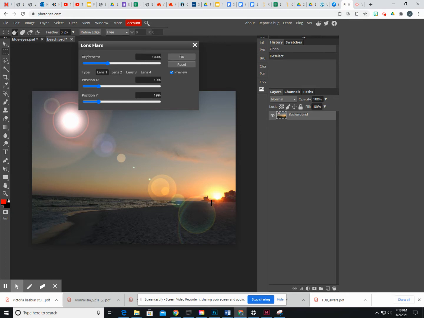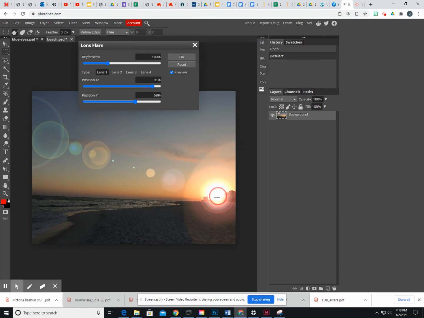Let's first move this on top of the sun. There we go. I just clicked and dragged that bottom circular shape onto the sun. Lens 1, it kind of looks like planets to me. It might be just a little too much. Lens 2 reduces that just a little bit. Lens 3 is slightly more realistic. Lens 4, I don't see much difference between 3 and 4 actually.